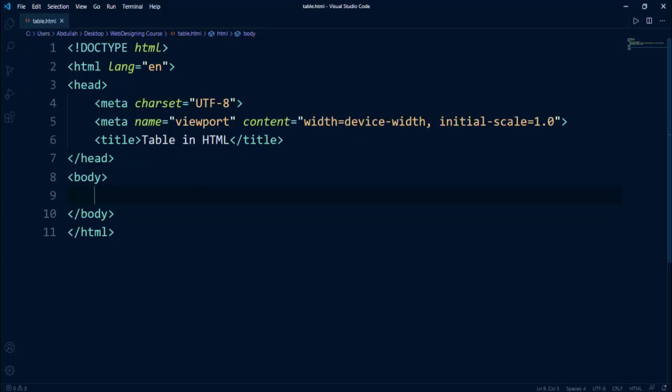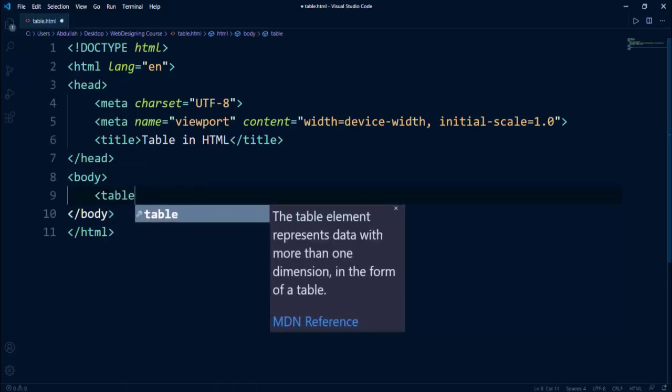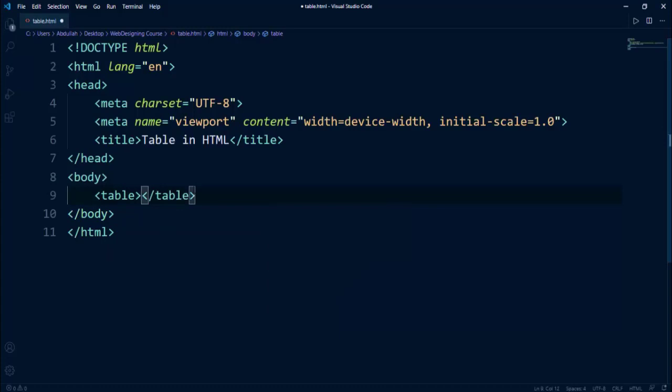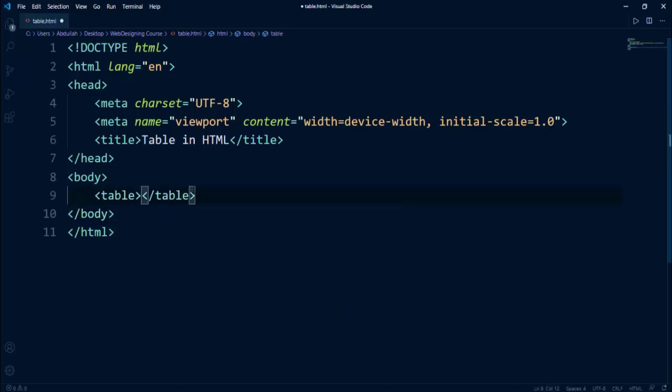So to create the table, we need to use our table tag. So here we'll say table, and when I close this tag, it will auto close the tag because we are using Visual Studio Code IDE. Or there is another alternative. You can only type table and hit enter. It will automatically open and close the tag for you. Now here we have created our first table.